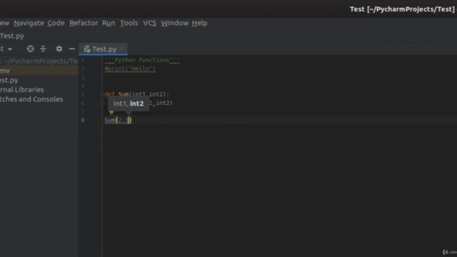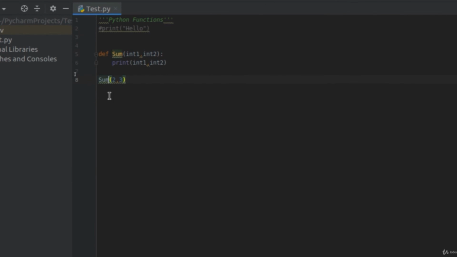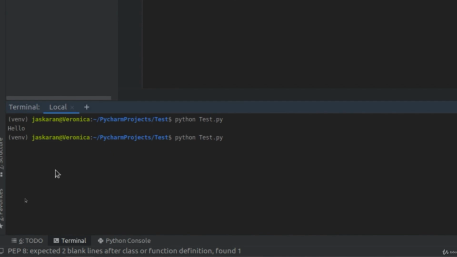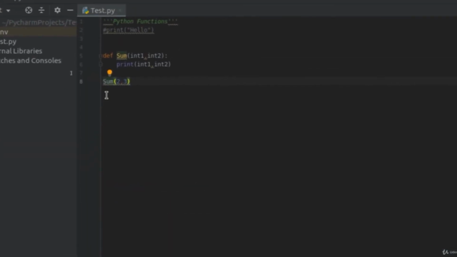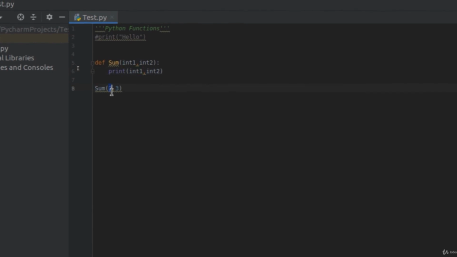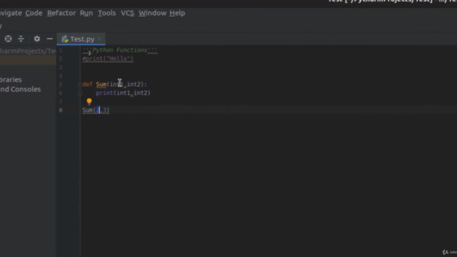Now what do you expect? The output. If you have guessed it correctly, the output will be 2, 3. Let's check it out. As you have imagined, the output will be 2 and 3 just because we are printing these two integers and we are passing these two arguments inside this function.